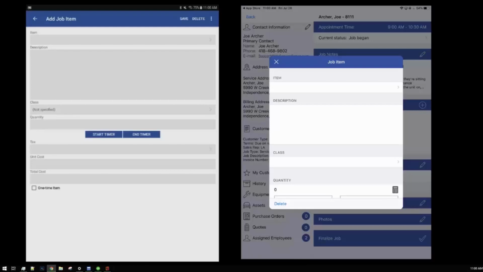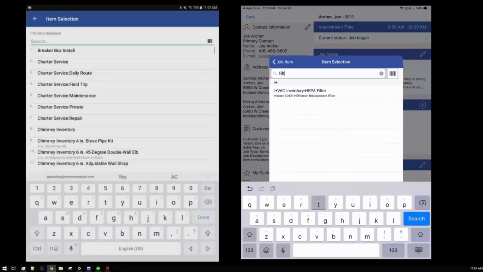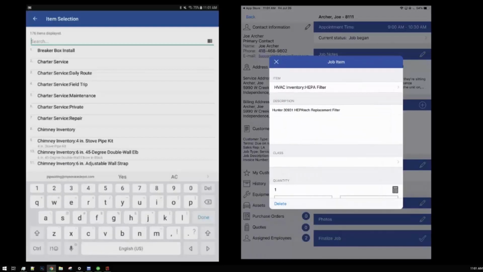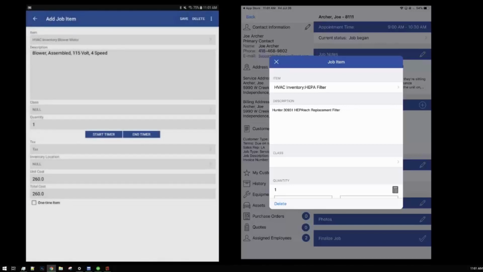So when you tap on this top bar here for item, it's going to bring up all of your items, and I encourage you to use the search by keyword option at the top there. You can, of course, scroll through the list as well if you prefer, but Jess and I are going to go ahead and pick out items for our jobs.